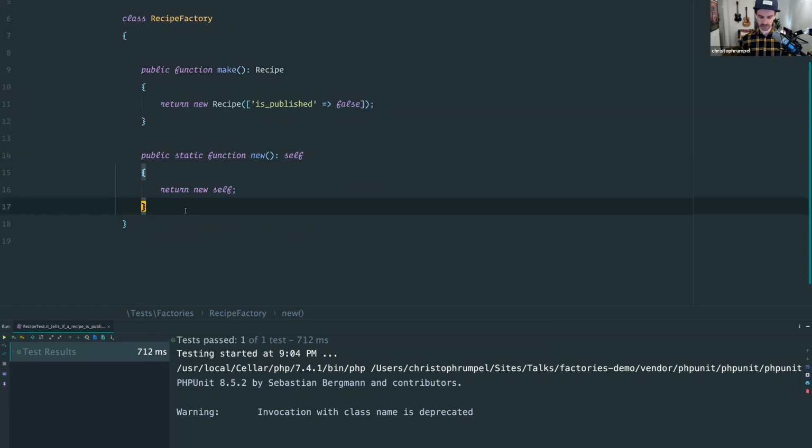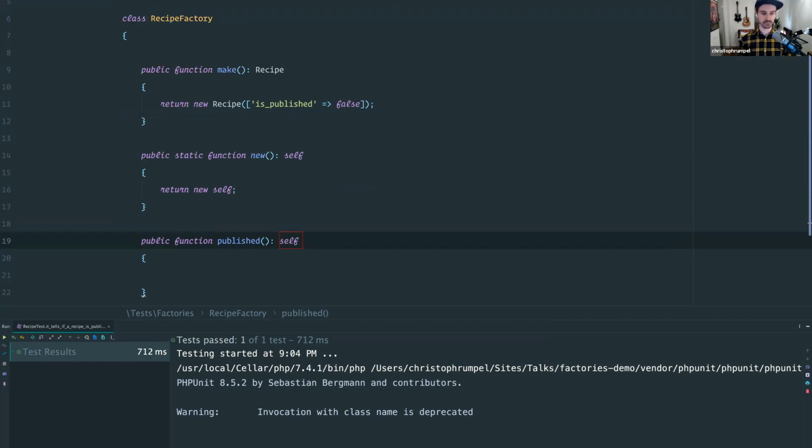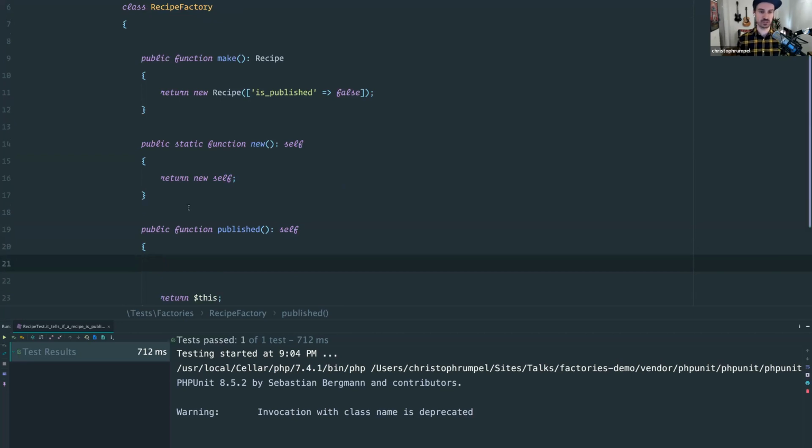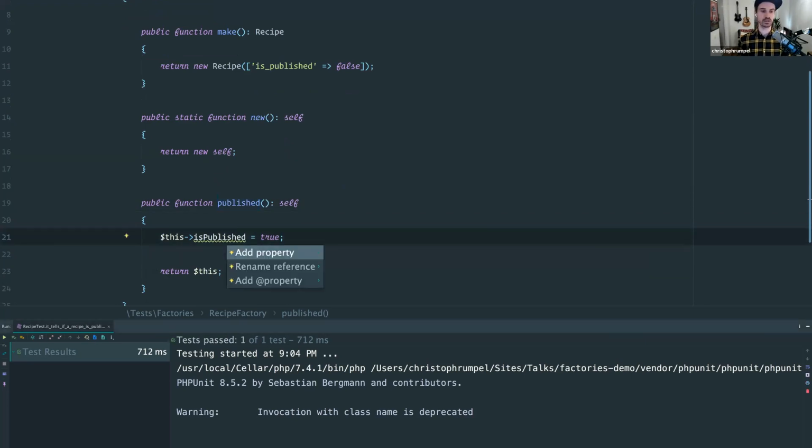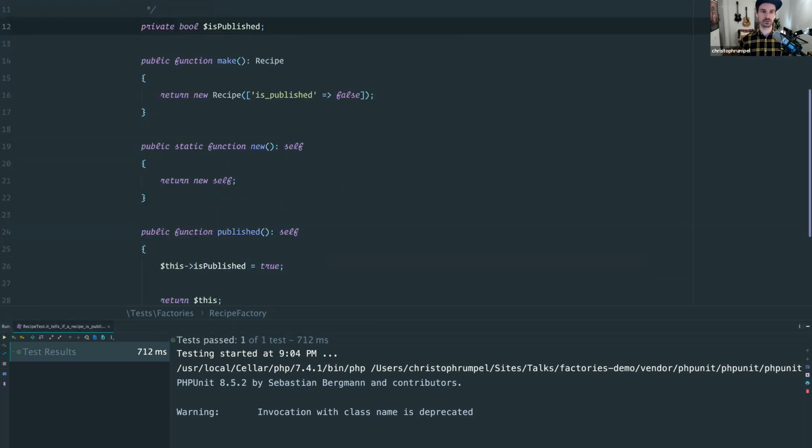And now we also need to make sure that we make this new published method that we want to use. So what we're going to return is the factory itself again, and then return this. That's what we need to do at the end. But before that, we want to make sure that we can make the recipe published. We can do this by defining a property. Let's call it is published, and let's set it to true, because through this method we want it to be true. Let's add this property here. And I'm also going to set it by default to false.